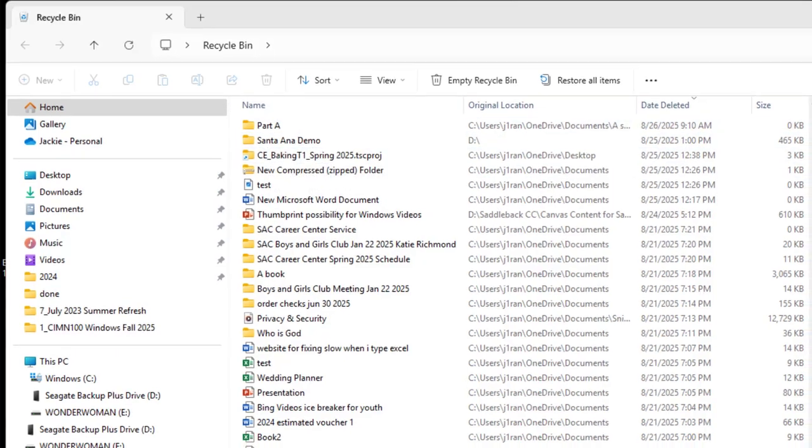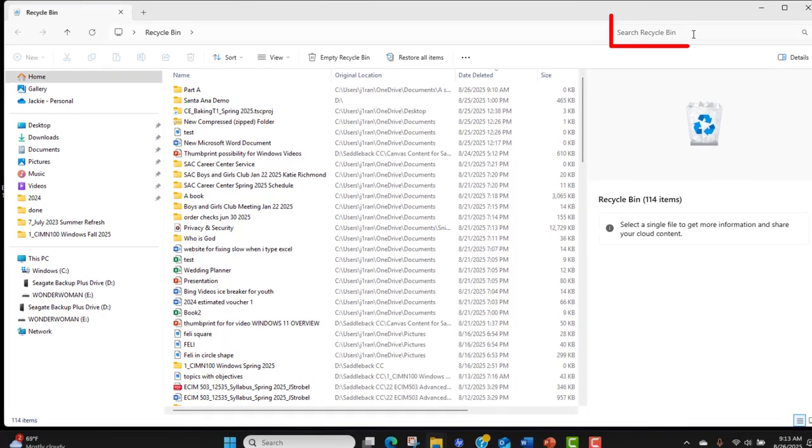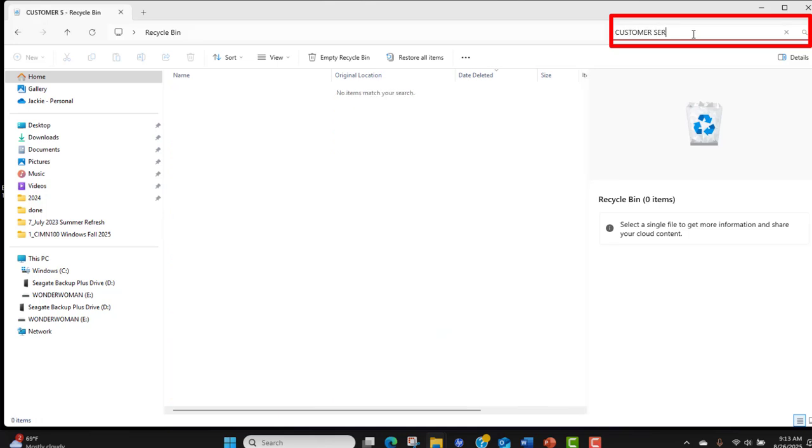Also, if you have many items in your recycle bin, you can always click in the Search Recycle Bin box and type. So I will type customer service, and nothing is showing up. Again, anything you delete on your flash drive cannot be restored from the recycle bin. So this is a great feature.